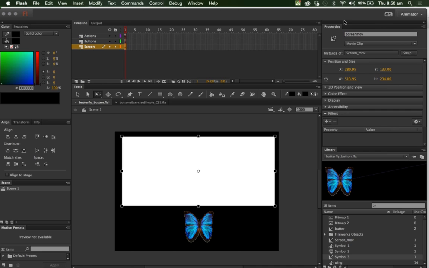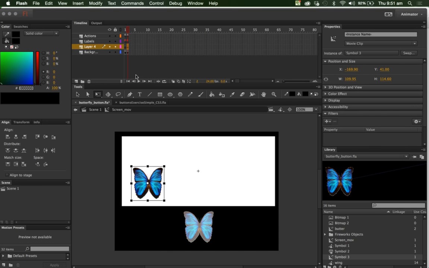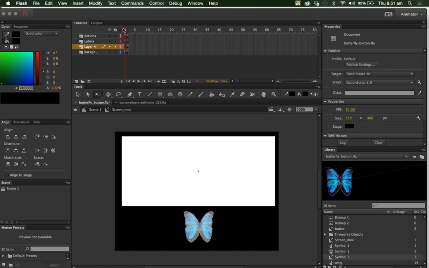On the screen, you can see I've typed screen mov. And again, when I go to and play my screen mov, it knows that this is what I'm talking about. Now one of the things it said was go to and play a certain section of the screen mov. So if I double click in here, you'll see inside the movie clip.